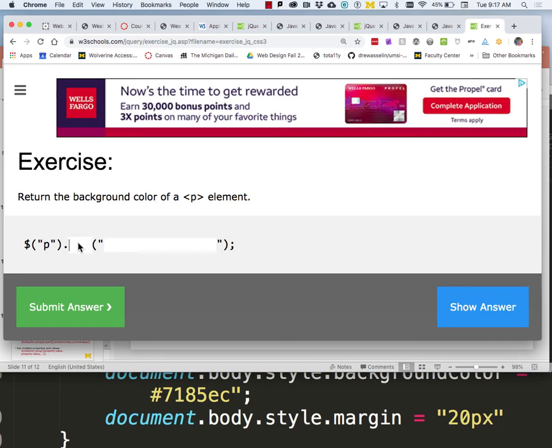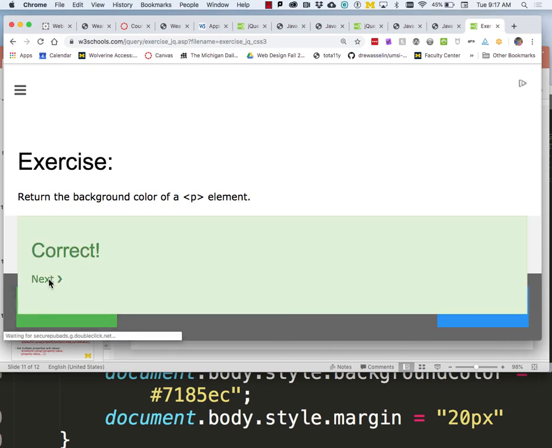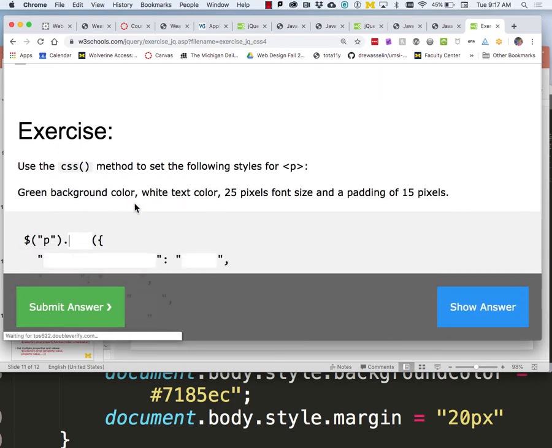All right, and then, okay, so the difference here is the first time I was trying to set the background color. Now I'm trying to get the background color. I need to know what the background color is. So the difference is I still use CSS and I still use background color. But now instead of saying comma pink or comma blue, instead of setting it, I'm just getting it.